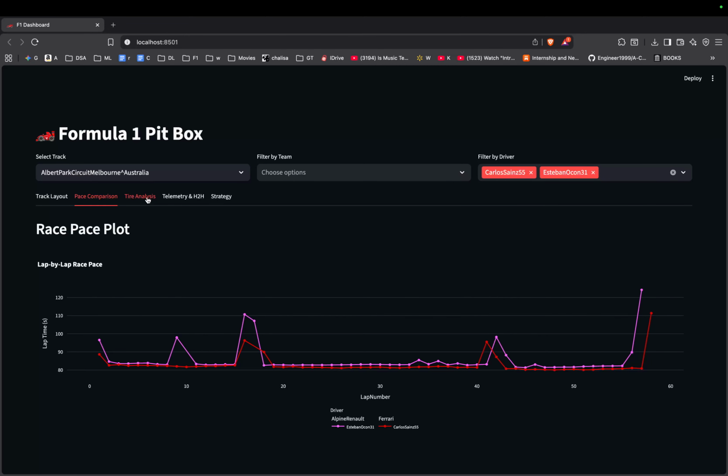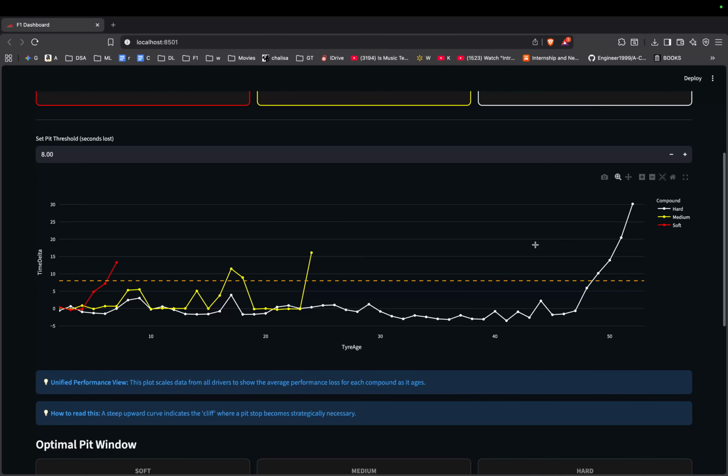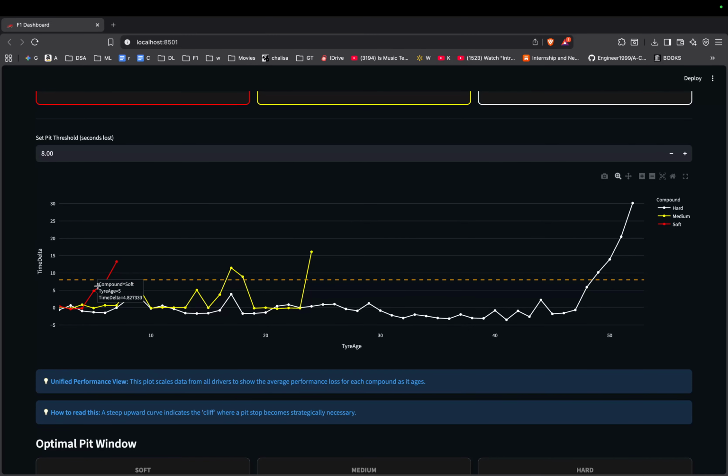And then the third tab is the more interesting part. There's the tire analysis, so it shows you the degradation. For example, the soft compound, which is known to have the highest grip around a circuit, has the highest degradation, followed by medium, and then the hards, which are known to stay for a very long time. Here is a plot of the degradation. So you can see that the softs degrade very fast. It climbs up like a cliff, whereas the hard stays on for much longer.